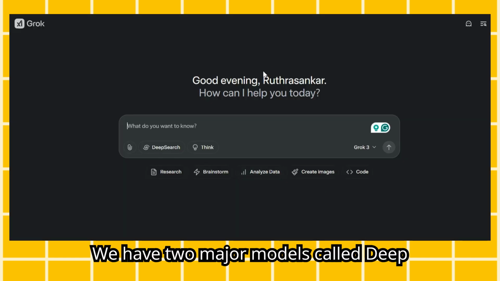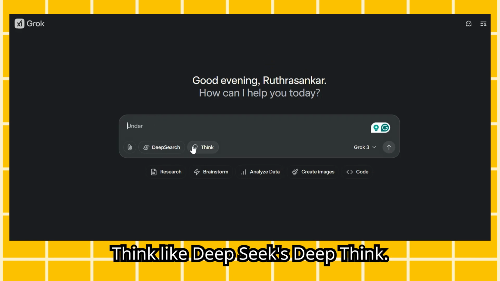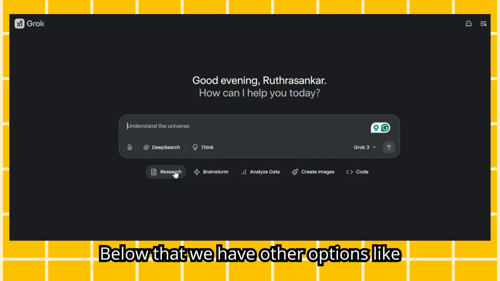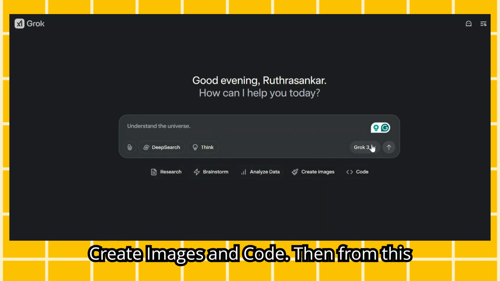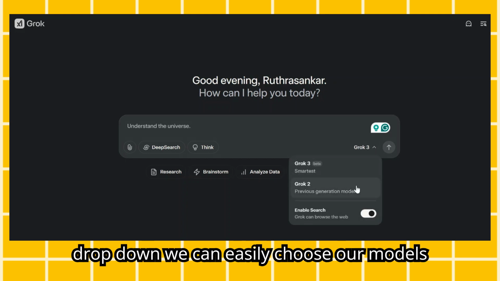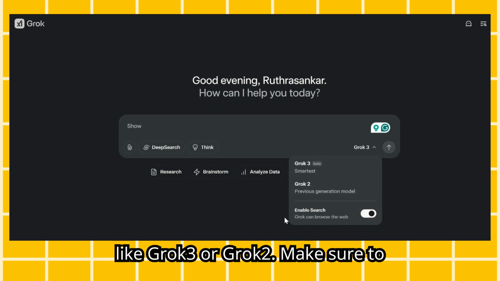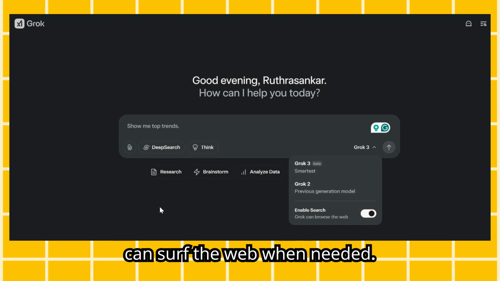We have two major models called Deep Search like ChatGPT's Deep Research and Think like DeepSeek's Deep Think. Below that we have other options like Research, Brainstorm, Analyze Data, Create Images and Code. Then from this drop-down we can easily choose our models like Grok 3 or Grok 2. Make sure to enable the Enable Search option, so Grok can surf the web when needed.